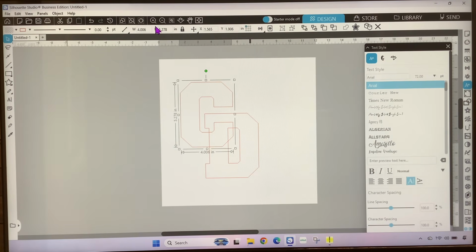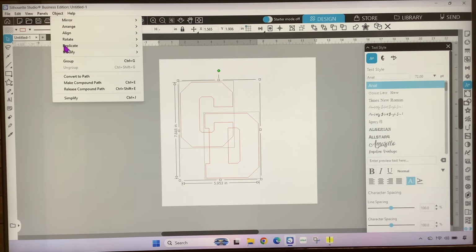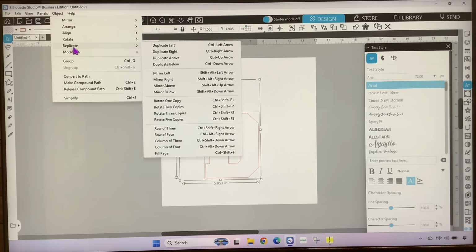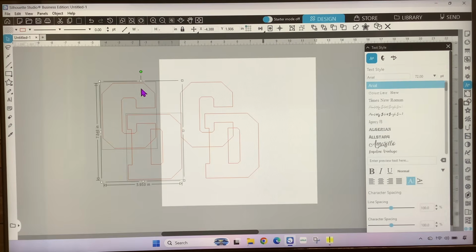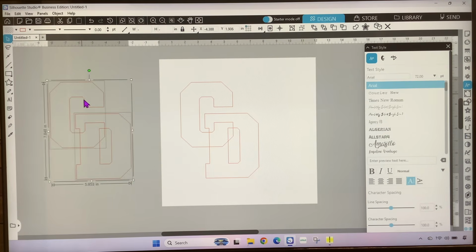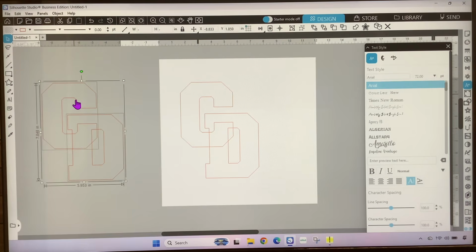Before I go to the next step, I am going to create a duplicate of this design so that I can use it to create other layers for my design. To duplicate it, I am going to select the entire design. On the top menu, I'm going to select Object, then Replicate, and then Duplicate Left. And I'm just going to move this duplicate off of the canvas.